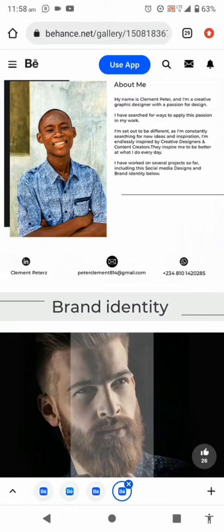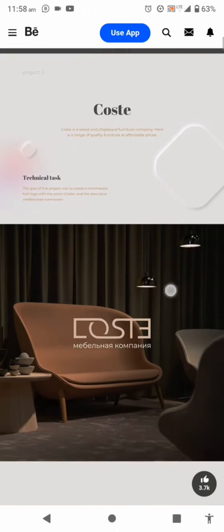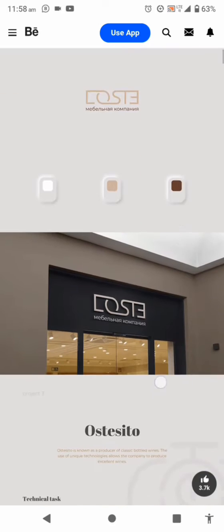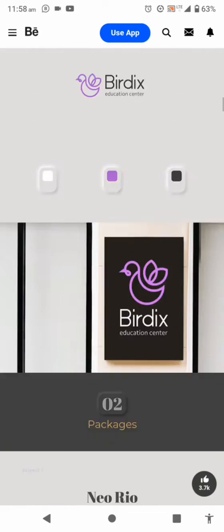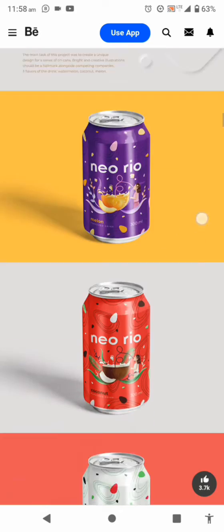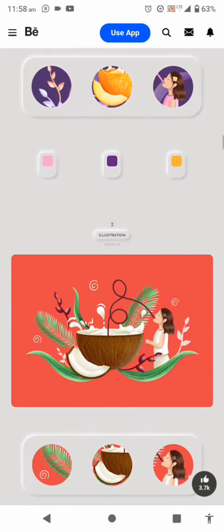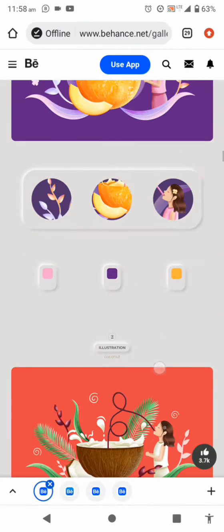I think I've said everything. Okay, that's all to arrange your portfolio. This is the arrangement of the portfolio. So we're going to Behance now, and I'll be showing you how to upload your portfolio right here on Behance. All right, I'll see you guys in Behance.